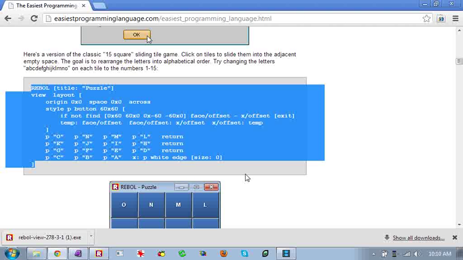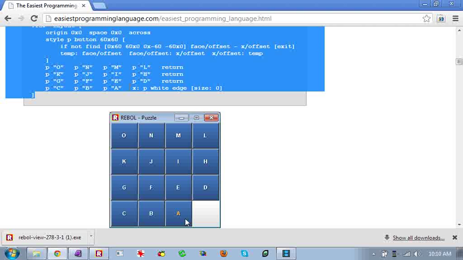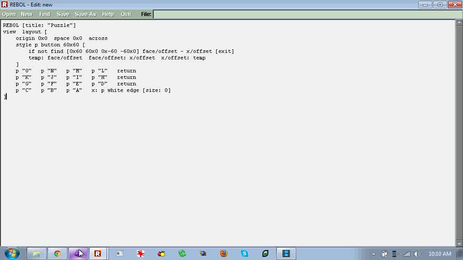Basically, this just checks to make sure that the button you're clicking on is within 60 pixels of the little empty button. And then it does some switching. It takes the offset or the position of the current face, and it changes that with the button down here, which is called X, that little white button. And then it swaps them. And then we have a bunch of these buttons, P with the letters O and N and so on. Let's try running that. And the tutorial here gives you a bunch of ideas about what to do with these, just to see, dig in the code a little bit, and try using the code.